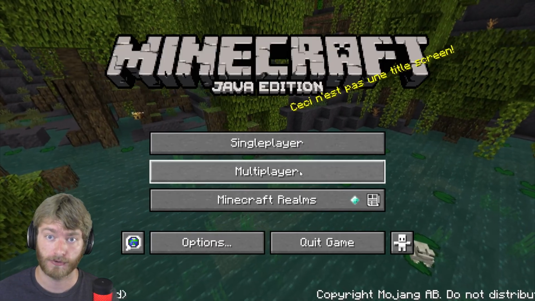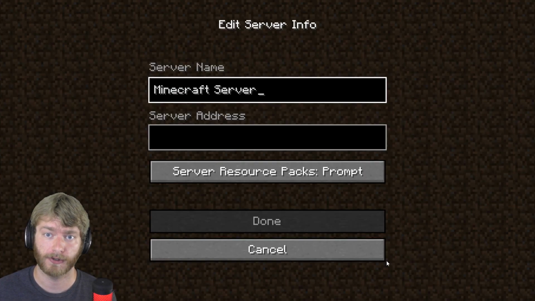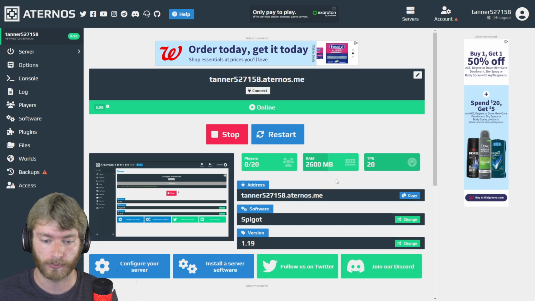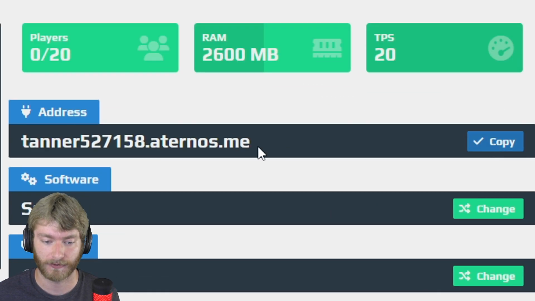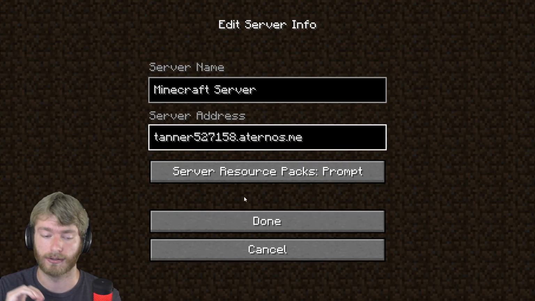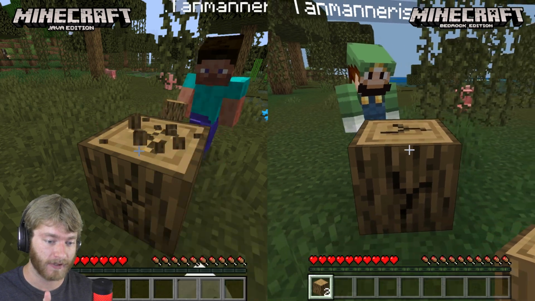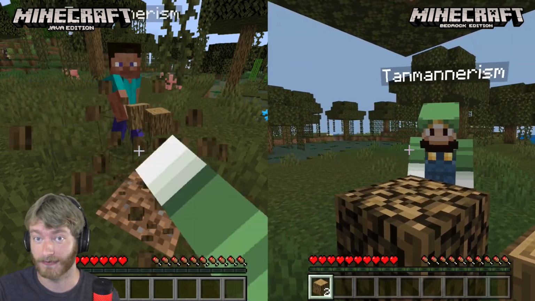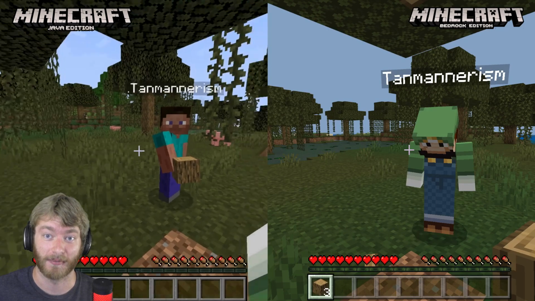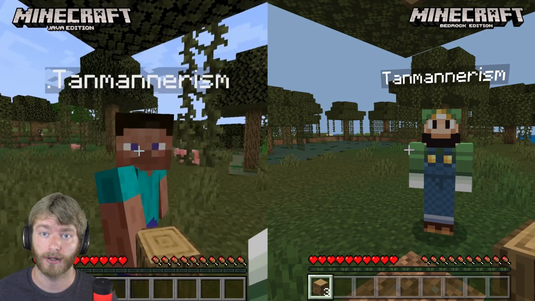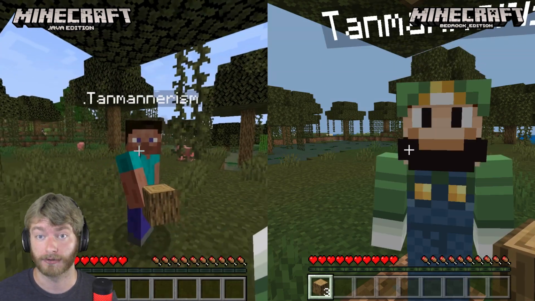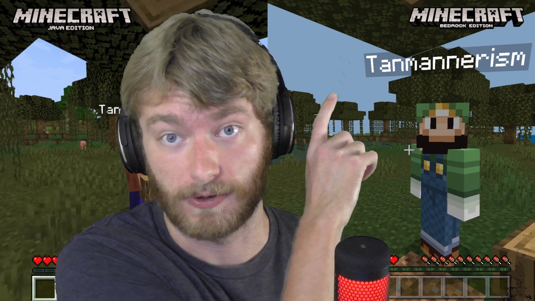And for Java Edition, you just click play, add a server, put in whatever you want for the server name, and this time for the server address, we can just click copy right here on this server address, copy and paste that in, and you should be good to go. And as you can see right here, I have my Java Edition self and my Bedrock Edition self in Minecraft at the same time. You can also play on your server on the console Bedrock Editions of Minecraft, which I will leave an info card on how to do that right here.